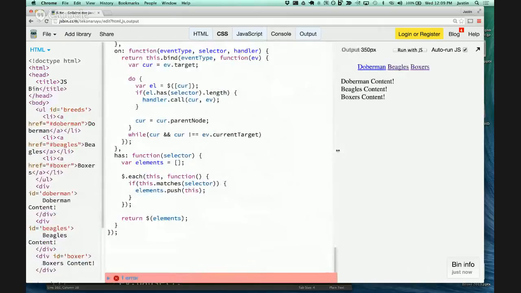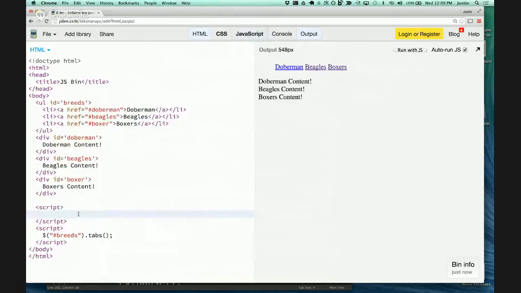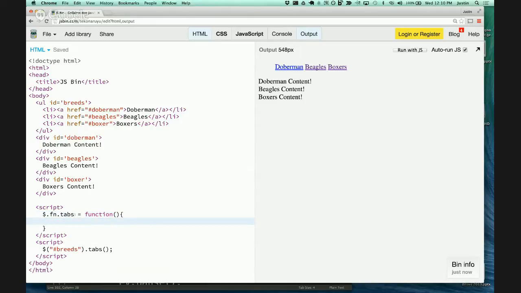So people who have, if you've ever made a jQuery plugin before, you might be familiar with jQuery data. The way you create a plugin or an extension to jQuery so that we can call this tabs method on a jQuery collection is you add things to $.fn. You do $.fn.tabs. I can create a tabs function here like this.